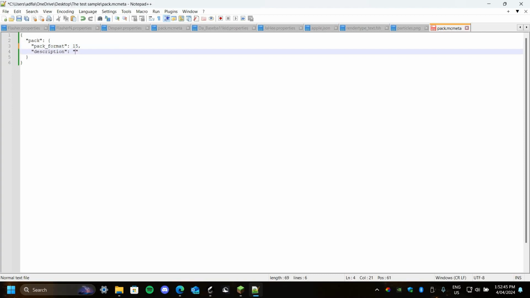Now in the description, as it says, it'll be the description of your texture pack. So you could put here made by Flash. Now you can put whatever you want in here, numbers and letters. I would not recommend putting special characters like apostrophes or anything else like that. It would just confuse the entire thing and may not work. So I'm just going to put in made by Flash and click Control S to save it.